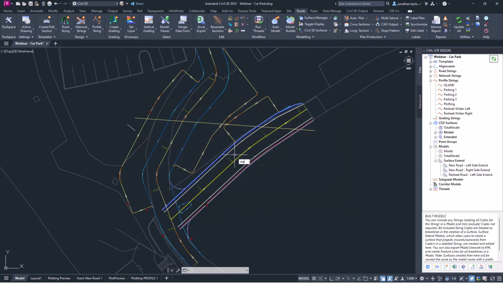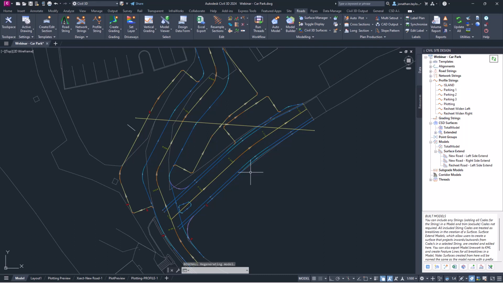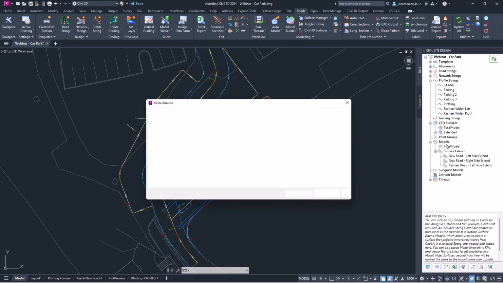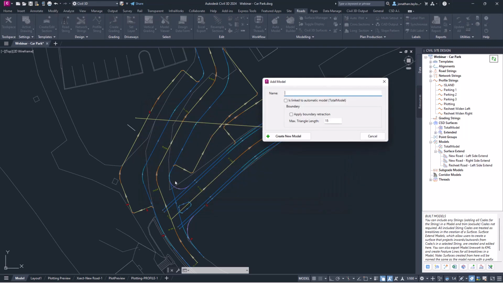Now you may need to do a regen just to clear up the line work, and if it doesn't go, simply all you need to do is go rebuild models, and rebuild models will just polish that. This button will also rebuild your models in Toolspace if you need it to. So Toolspace is all cleaned up, that model's now gone. Let's now have a look at running that again. Model Builder, create new model.